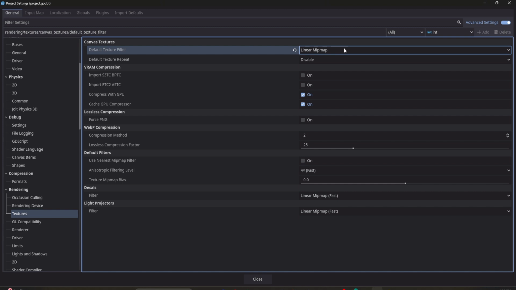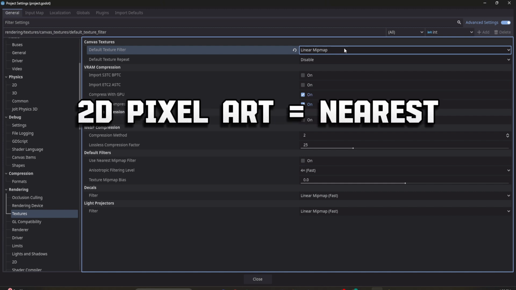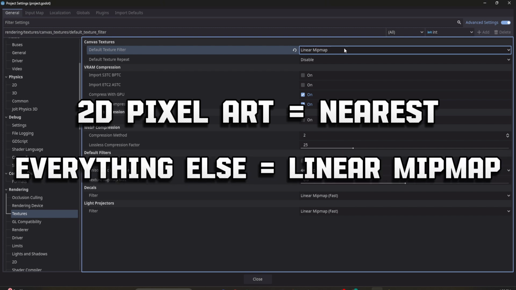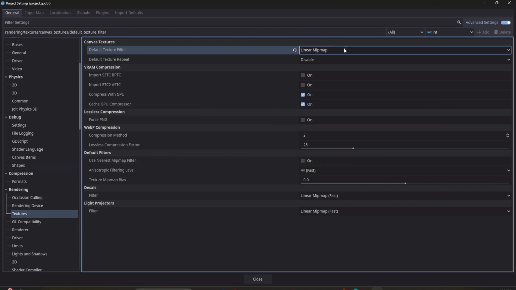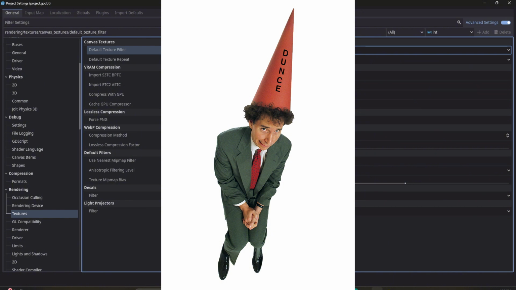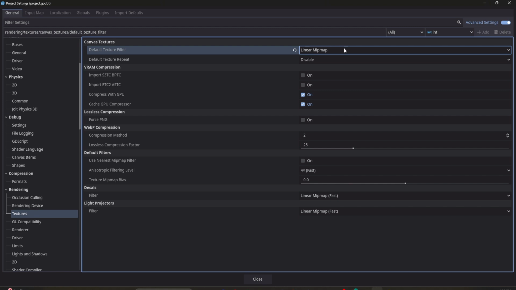My general rule of thumb is, if I'm working on a pixel art game, I will switch to nearest. For every other project, I switch to linear with mipmaps, so I don't do what I used to do when I started and leave this as a project default and make my game look worse for no reason.